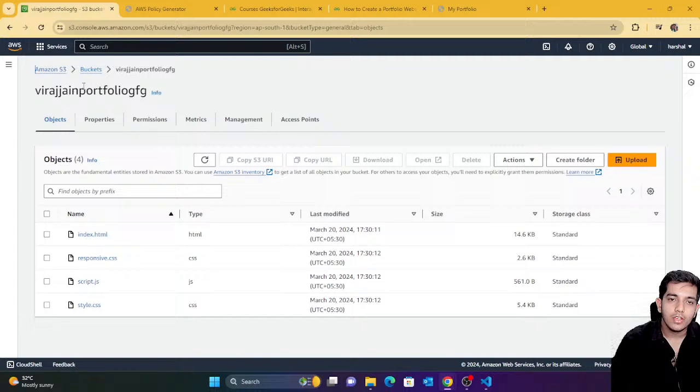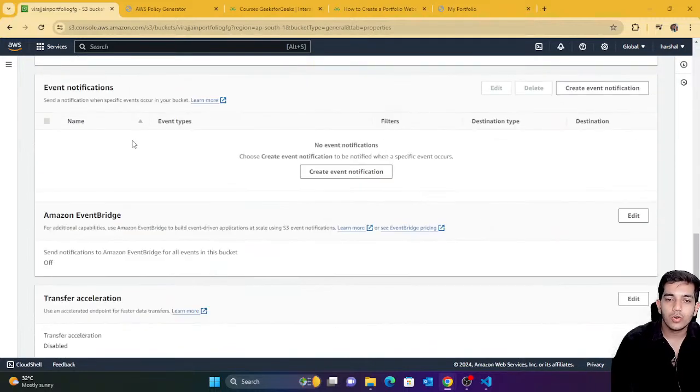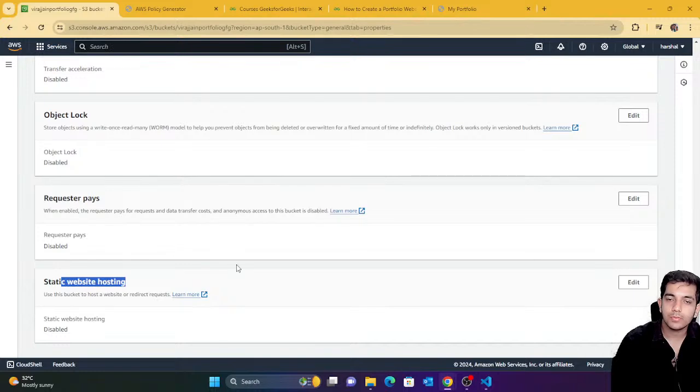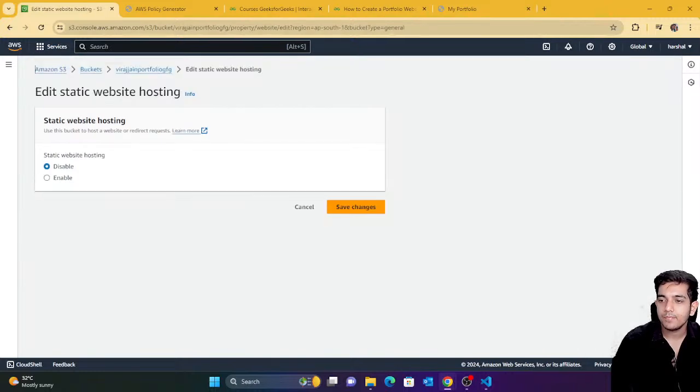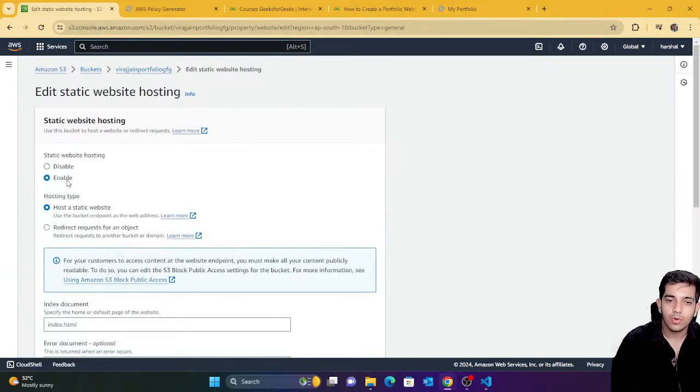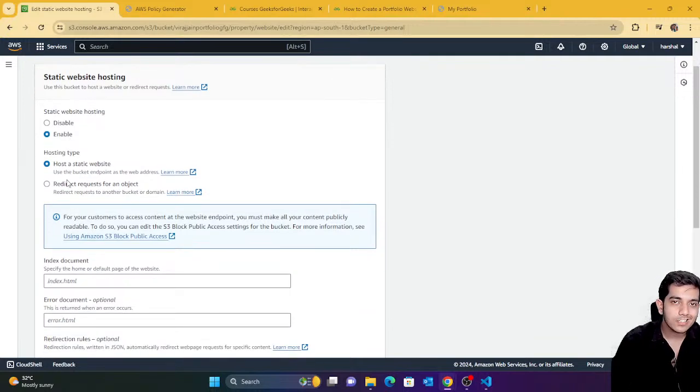Now your files are available in this S3 bucket, but you need to host this. So just go to properties and go down, and here we have static website hosting. Just click on edit, and here enable this one. So now I'm hosting a static HTML, CSS, JavaScript website. For React.js and AngularJS the process is a little bit different.